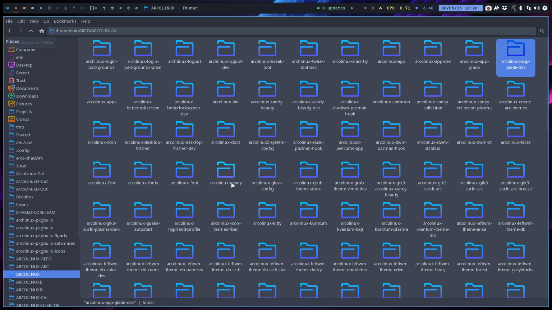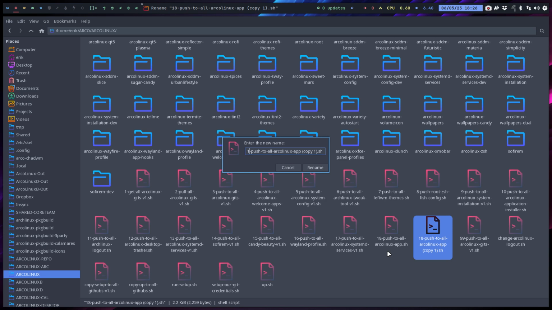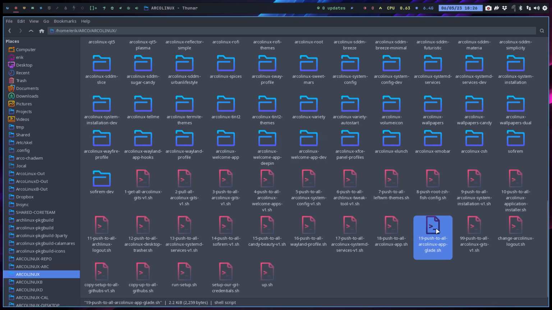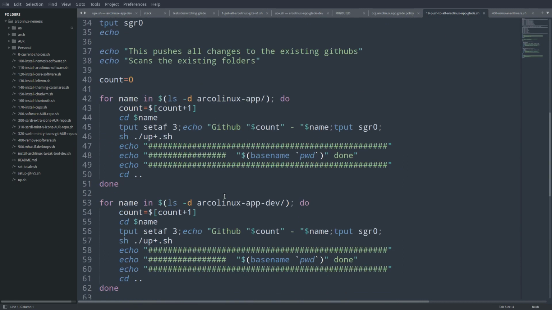Now, I don't like to push everything separately all the time. That's why we make things like that. Control C, Control V. This is going to be number 19. And it's going to be App Glade. So, the only difference I'll make. So, stop the video, right? And then you see what's going on. I'm going to say this Glade. And this one is Glade Dev. That's it. The rest stays the same.